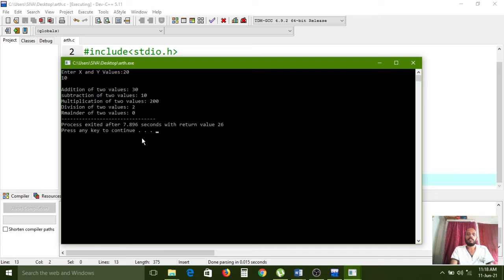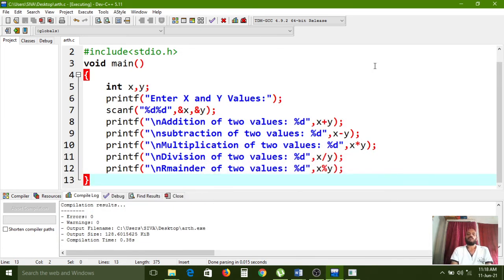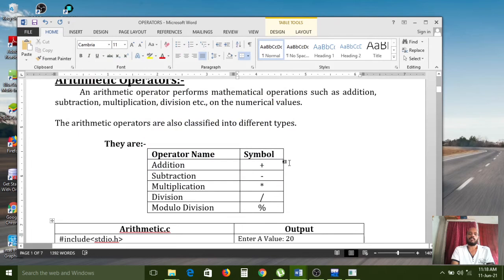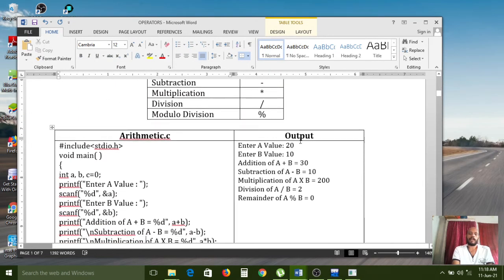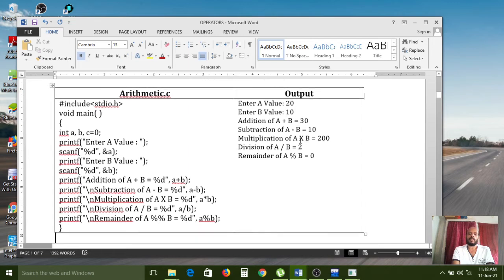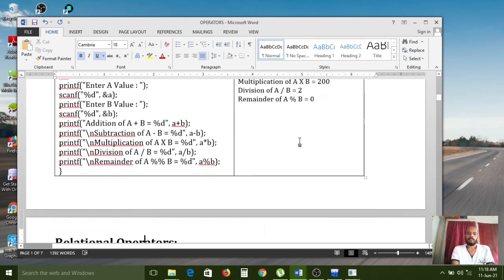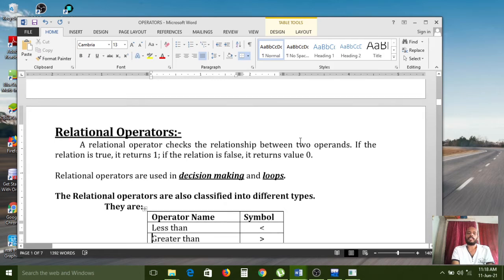So like that, if you want to do any arithmetic operations in your program, we can use these symbols, and arithmetic operations are possible. So the arithmetic operations concept is over. Here I gave an example, you had better practice. Without practice you can't get awareness, so please try to concentrate and practice. Next, relational operators.